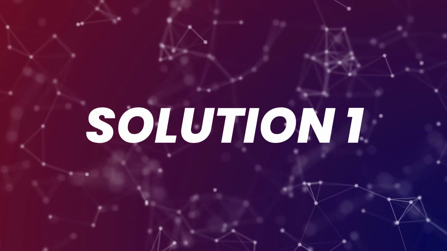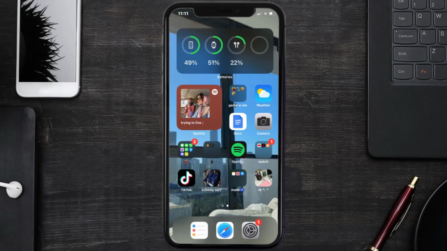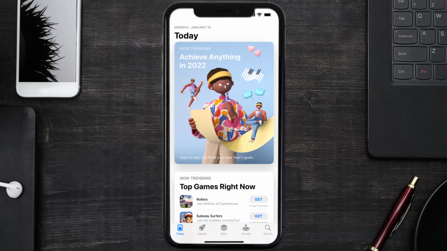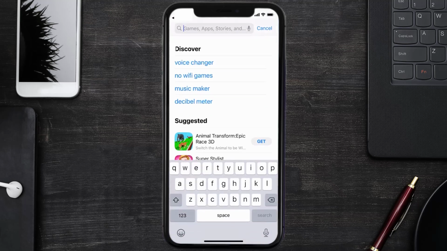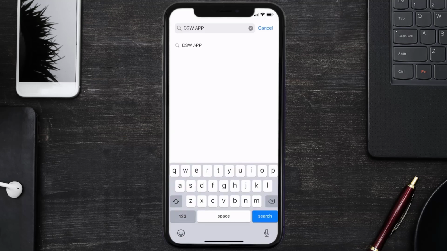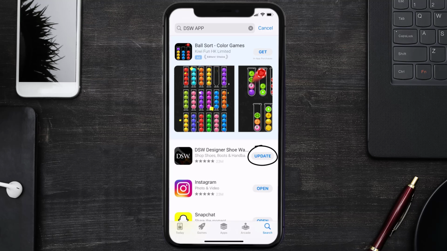So first of all, you need to make sure you're running the latest version of the app. Open up App Store on your device, and then tap on this search icon in the bottom right corner. Then search for the Designer Shoe Warehouse app, and if you see this update button right next to the app name, simply tap on it to make sure you're running the latest version of the app.